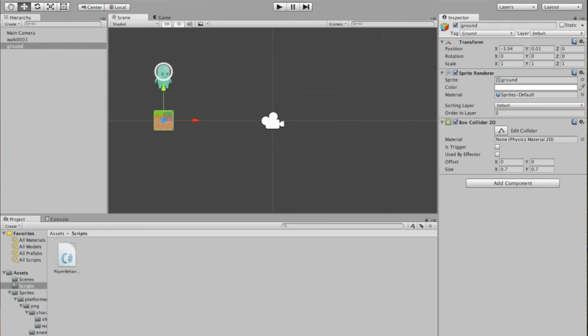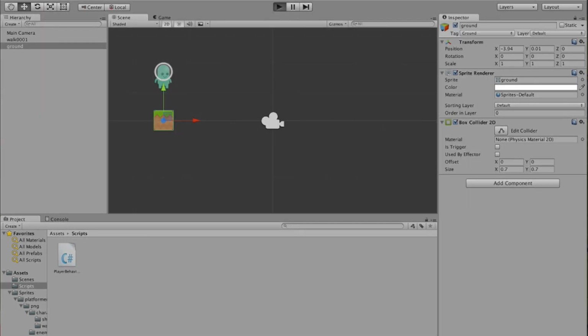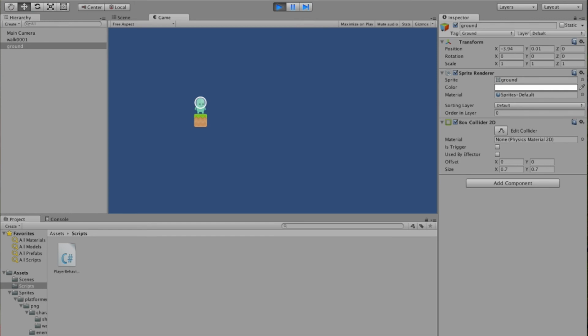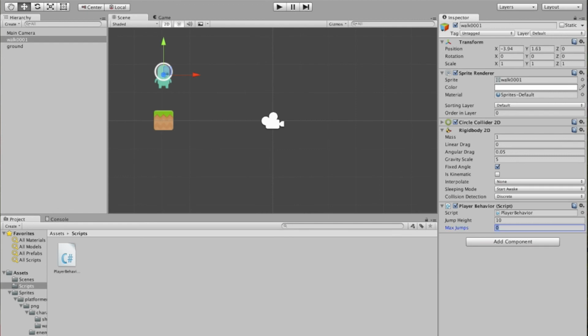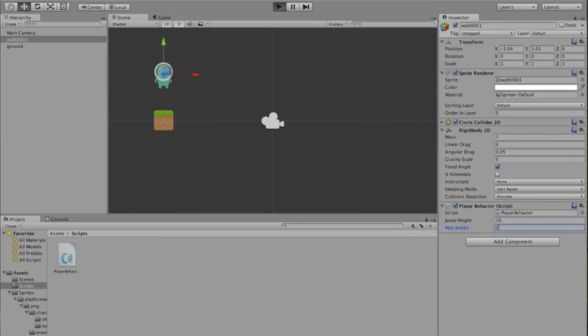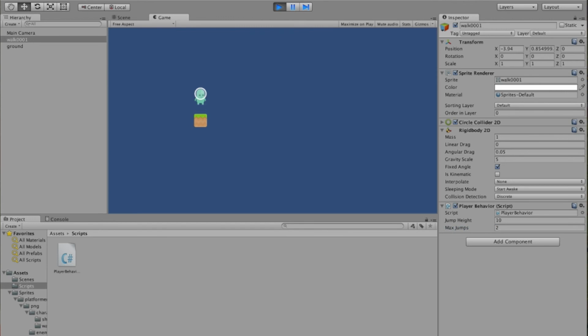If we go back to our character here, give him a little play. Can't jump. Why can't we jump? Well, the reason we can't jump is because we didn't set max jumps. So 0 is not less than 0. Let's say 2. Let's give him a jump. There he is. Jump, jump, jump. Yeah, nice.